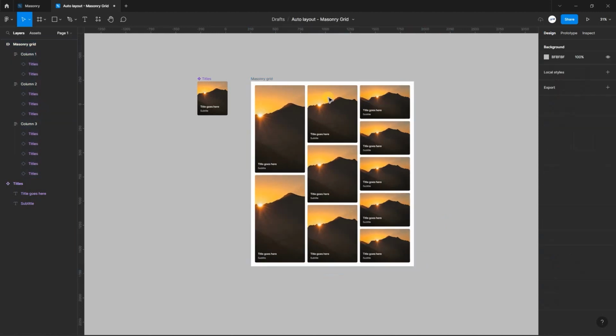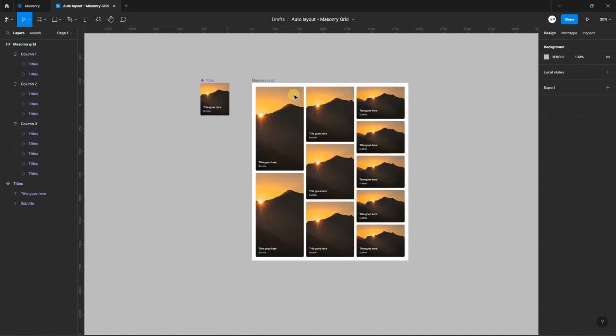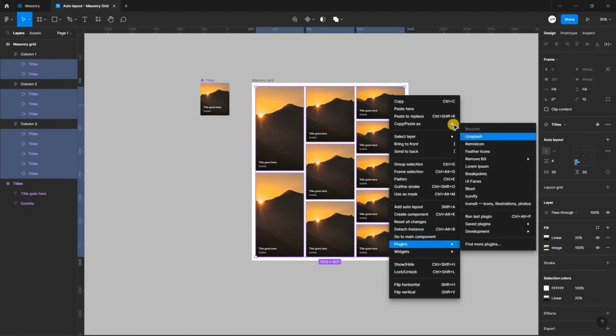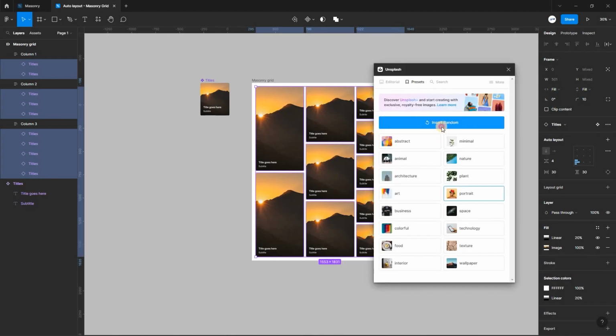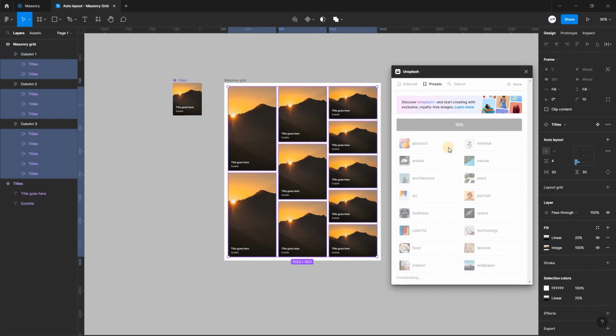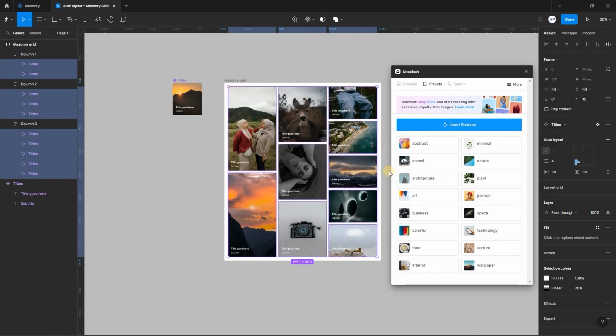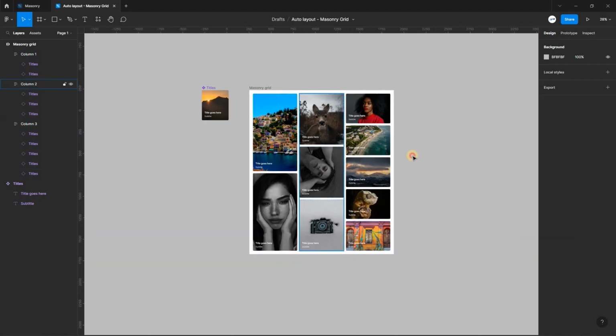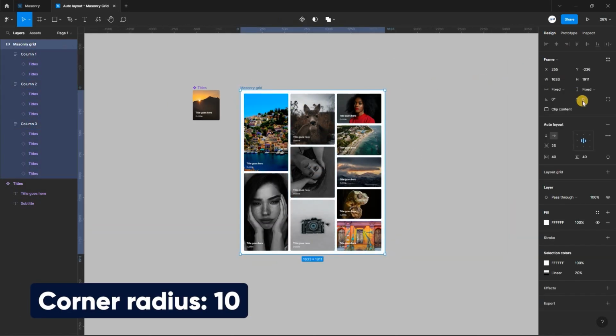Now it's time to change the card's images using the Unsplash plugin once more. Select all the cards and launch the Unsplash plugin. Apply a corner radius of 10 to the parent container.